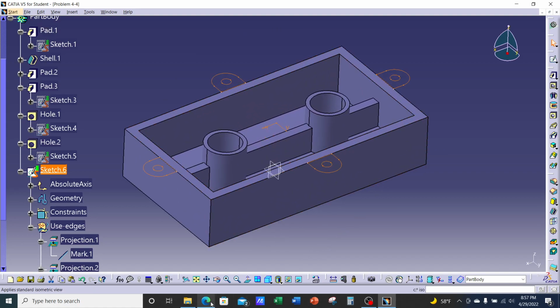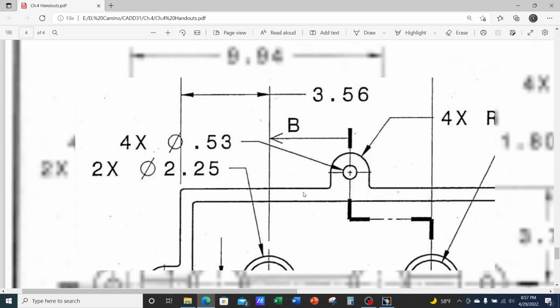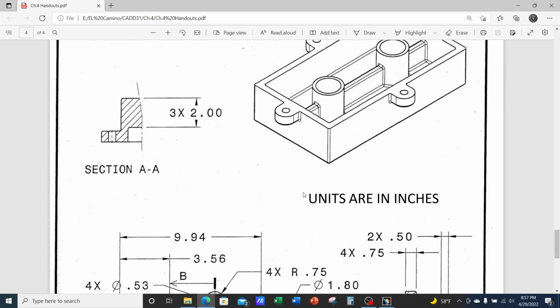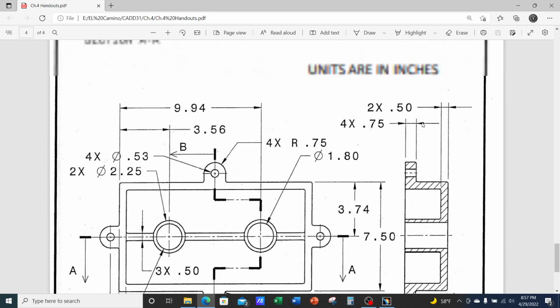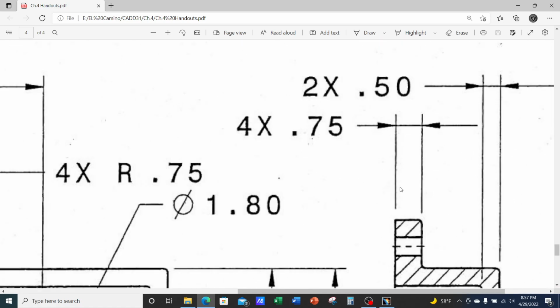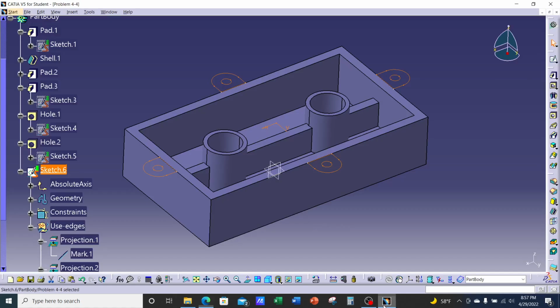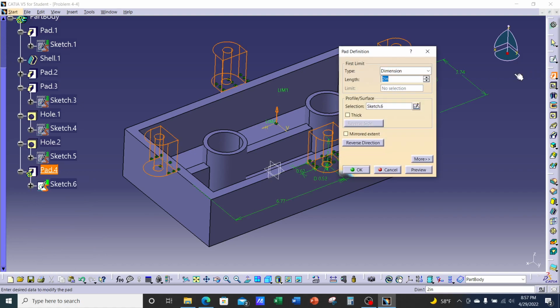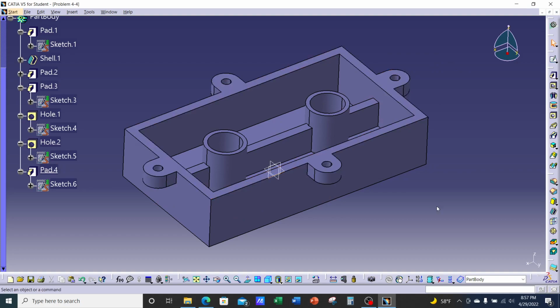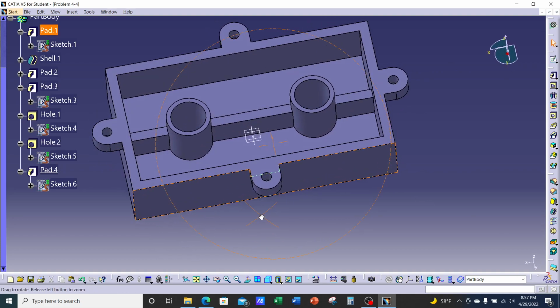So let's see, what is that dimension? Here it is, 0.75. So the tabs, 4 of them, 4x, have a thickness of 0.75. So let's do a pad. It's going in the wrong direction. Hit reverse, and now we can type in 0.75 and OK. And there's our tabs.